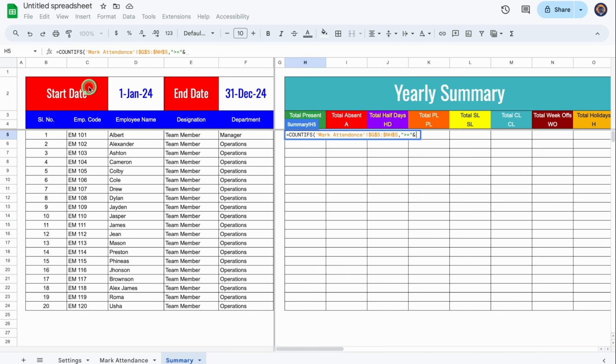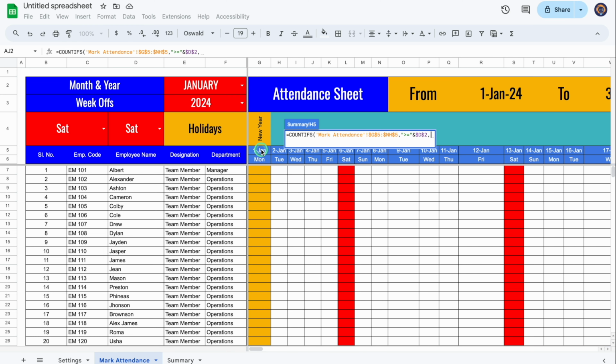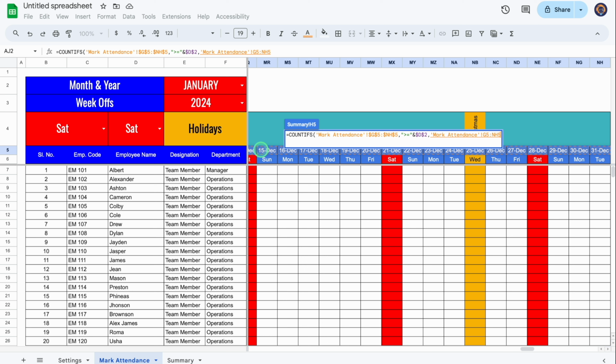sheet and we'll click on start date. We'll press function F4 and the cell will be locked. Comma, we'll go to mark attendance once again. We'll come to left. We'll click on first date. We'll press Shift Control right arrow key. So all the dates will be selected till 31st of December. Now we will press function F4 and the whole range will be locked.